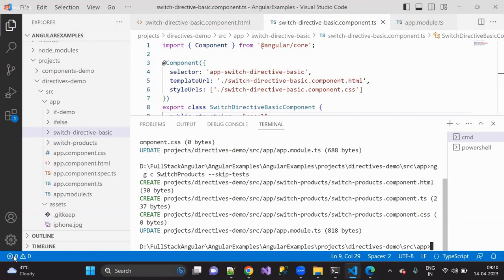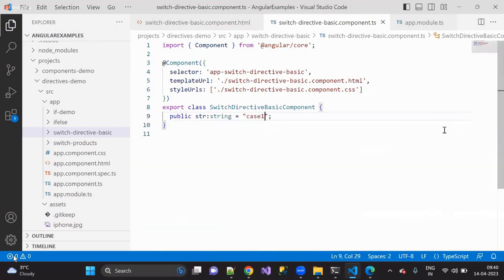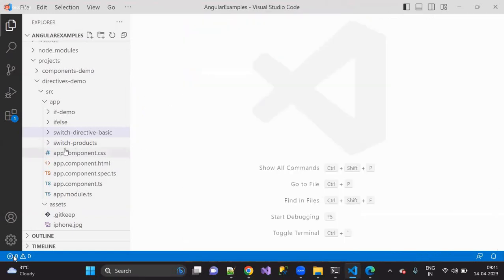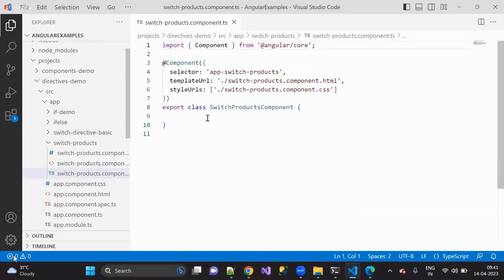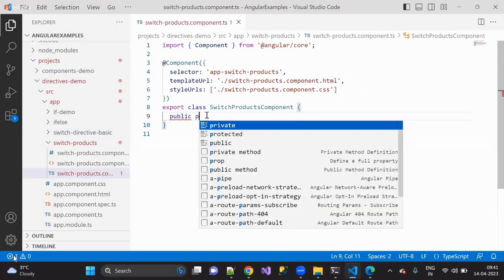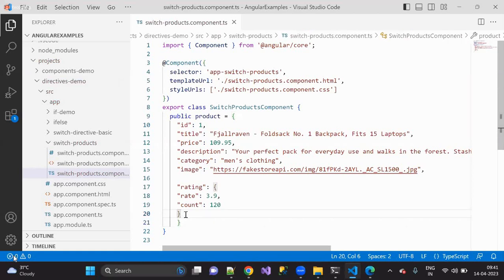Okay. Now we will see a somewhat complex example rather than the normal one, so that you will understand. Now I'll go with my TS and here I'll write something like public product is equal to whatever the product we are having in our application, and I'm going to get that particular product details here.